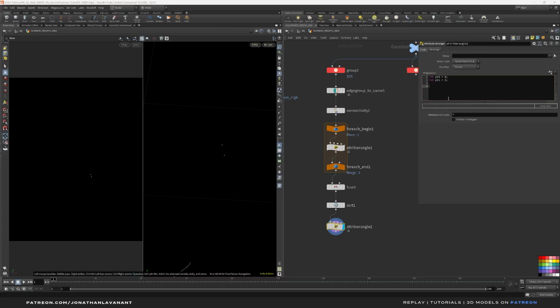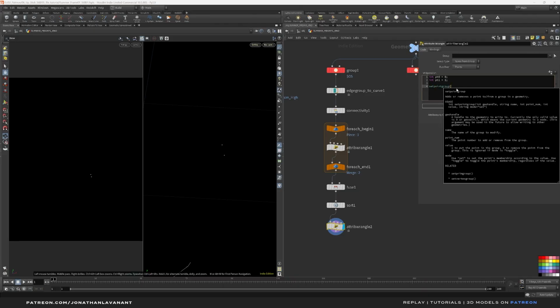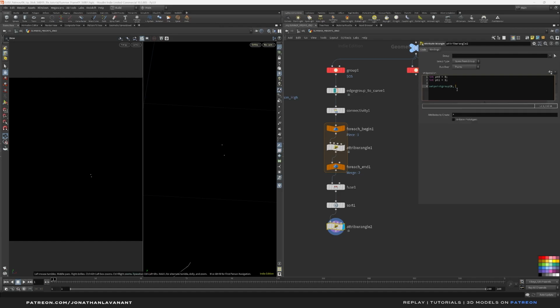So now we can create a group with the point 0 inside. So to do that, you can use a function called setPointGroup. And here for this one, we can use 0 for the first input. And here we can define a name for your group. So maybe we can use something like point 0 group. And here we can type pt0 and 1. And now we have created a group for the point 0.